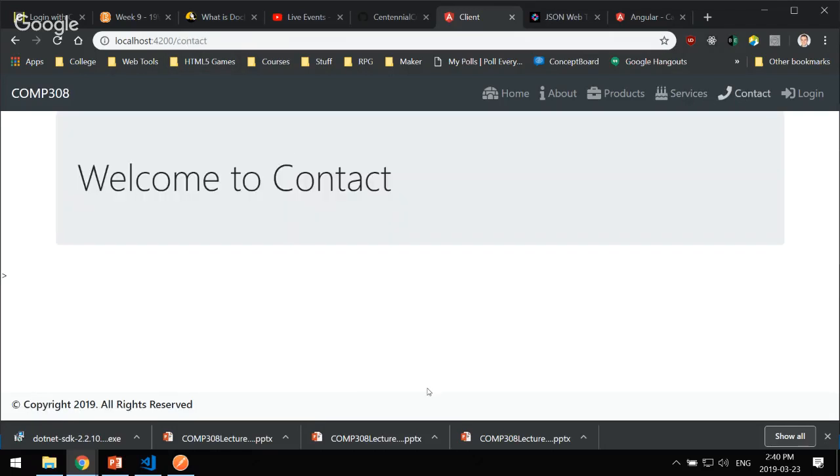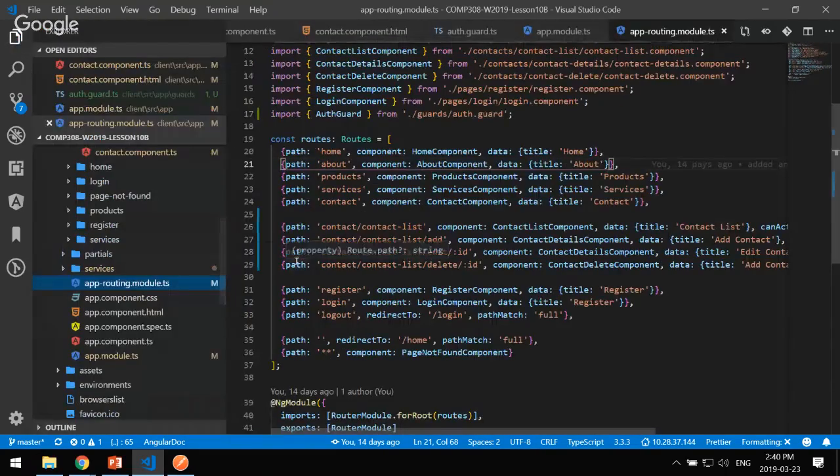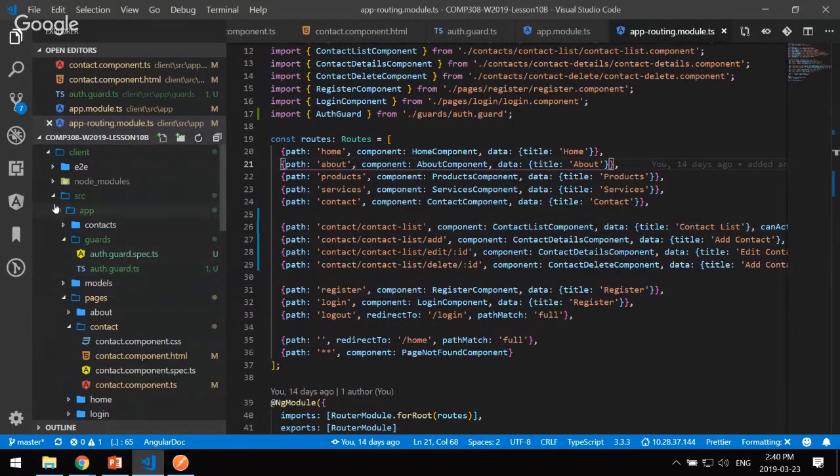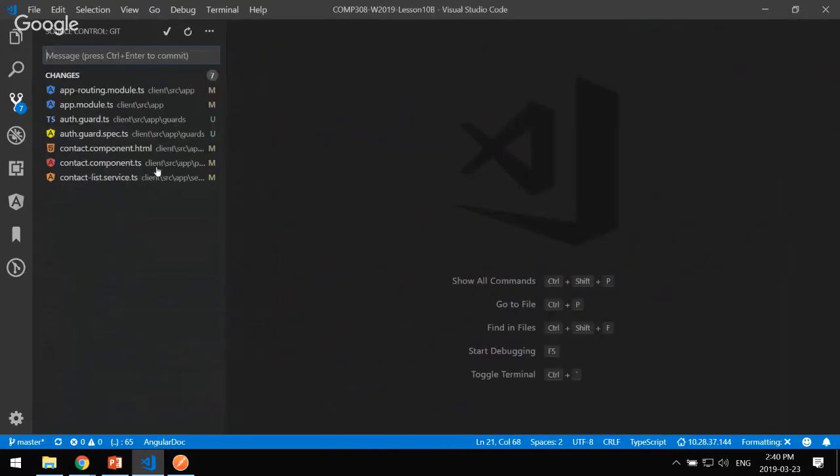Okay. Let's go back to our application and we say, this is good, right? So we've got kind of like confirmation that this is all working properly. On the front end, let's just collapse all these and collapse all these. And I've got these updates. I added a guard, so I'm gonna say that added route guard for contact list. That's what I did, right?